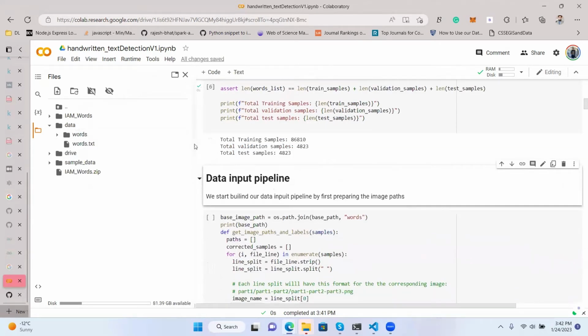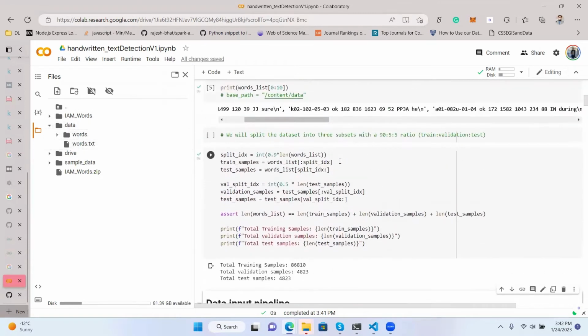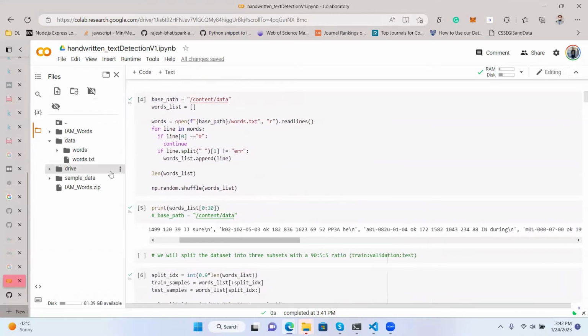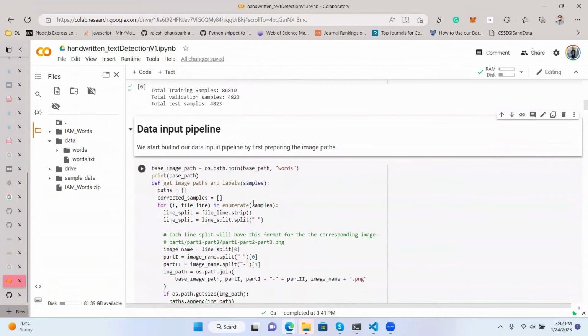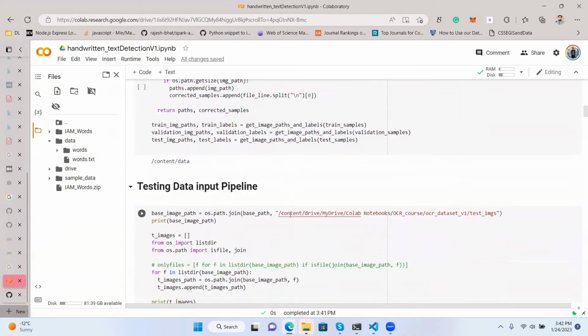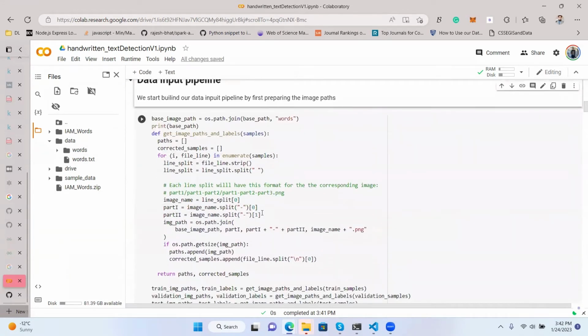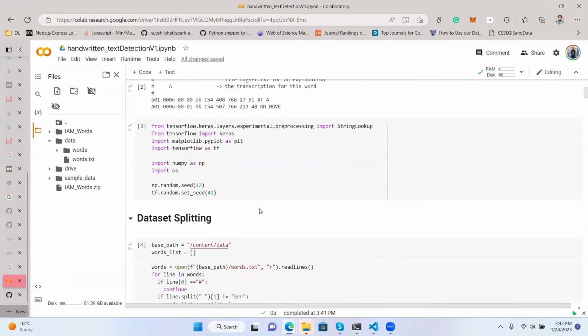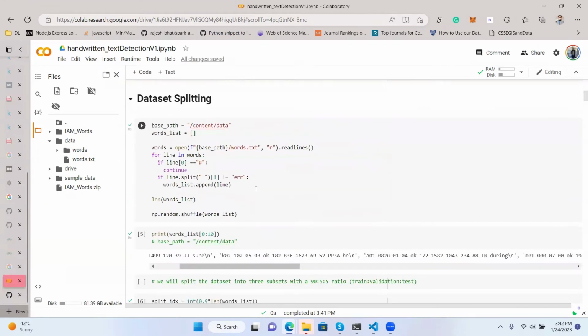Okay, let's move on. This is the labels words.txt. So we pass the base path, like this content slash data. This is the base path. This contains the images, and this contains the label words.txt. I'm gonna shrink it up. Okay, so for the data input pipeline, we run this, I guess, or not. Okay, let's run it again.